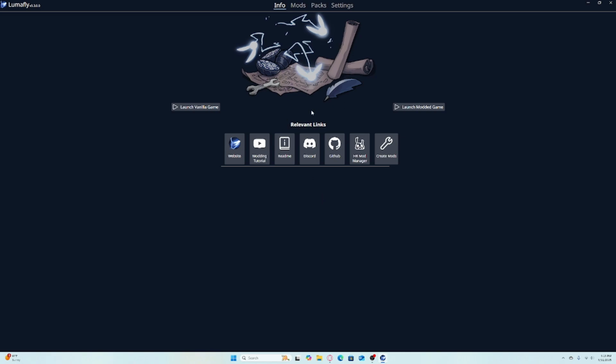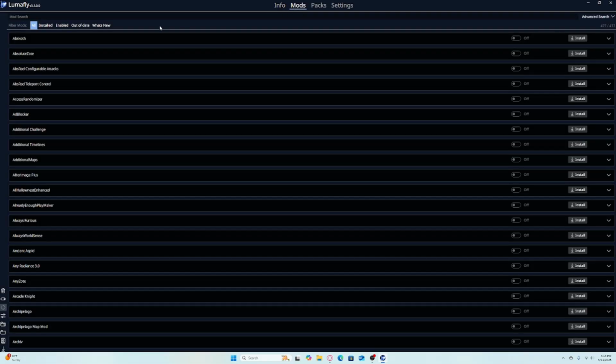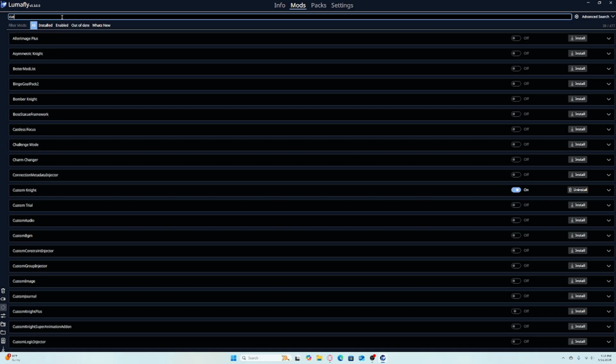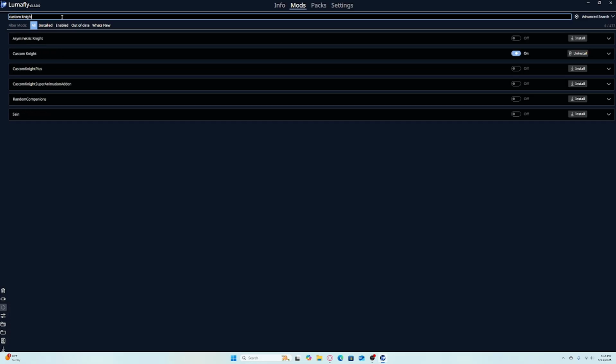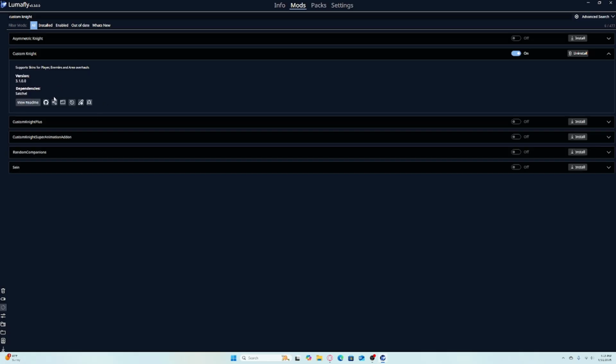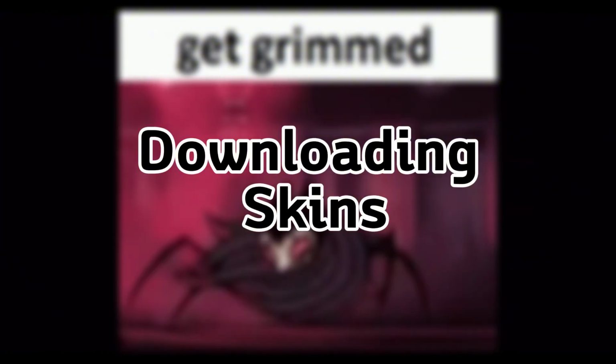And when you're at this screen, you just want to click Mods. And then click the search here, Mod Search, and then just type Custom Knight. It should be, like, at least second, it should pop up. When you're here, I already have it downloaded, so I want to press Install.